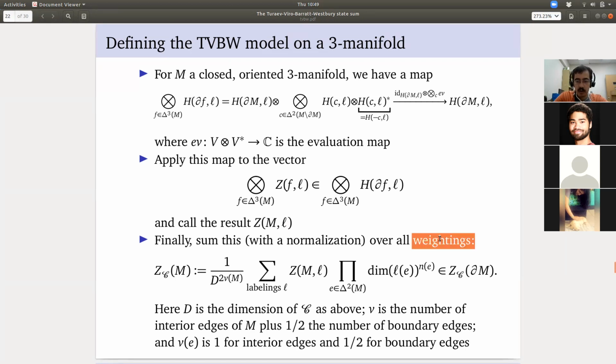So we should sum this over all weightings. Weighting is a synonym for coloring. I should have said coloring, sorry. So we perform this weighted sum, this formula. So first we have the total dimension D. Then we have V, which is accounting for the number of edges. So we say purely interior edges of M count as 1, and boundary edges count as 1/2. And N of E, sorry about that, is that count. It says, okay, interior edge, N of E is equal to 1. N of E is 1/2 for boundary edges.